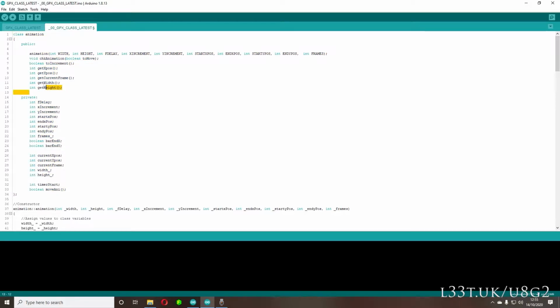So for instance these here, let's have a look. All of this stuff here, these are all functions within our class. So we've got check animation, to increment, get X position, get Y position, get current frame, get width and get height. They are all functions within our class which we call public. They are public, and that means that we can access those functions outside of the class. And they're the functions we're going to be using for our animation.